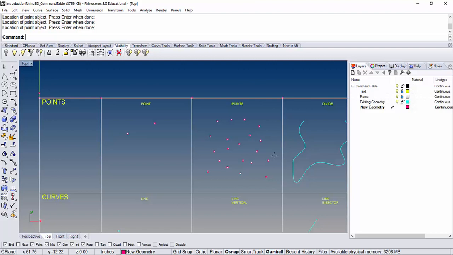Any questions so far? Yes. So type points, enter, and click, click, click. And then when you're done, right click or enter, and you come out of the command.